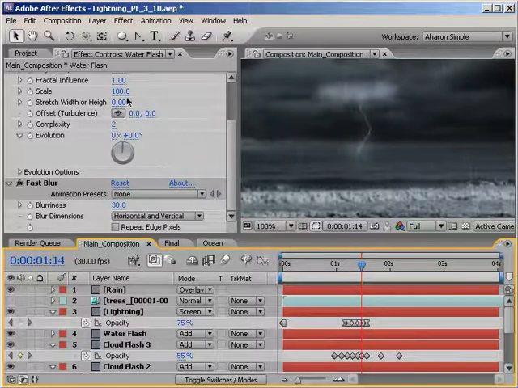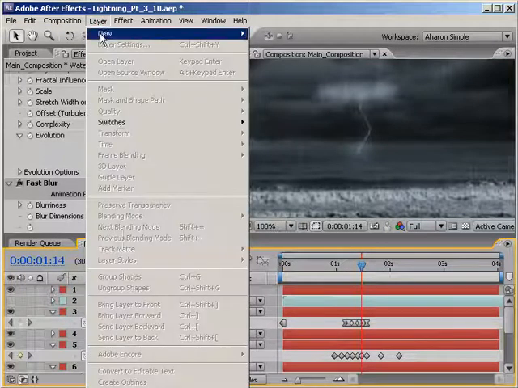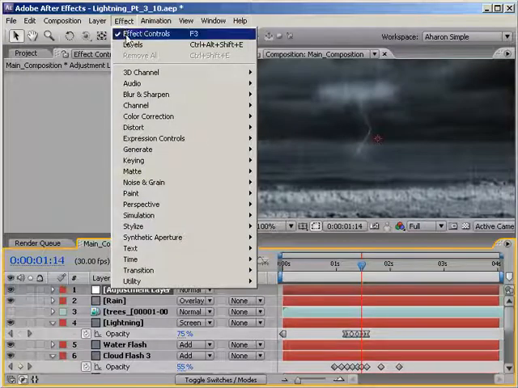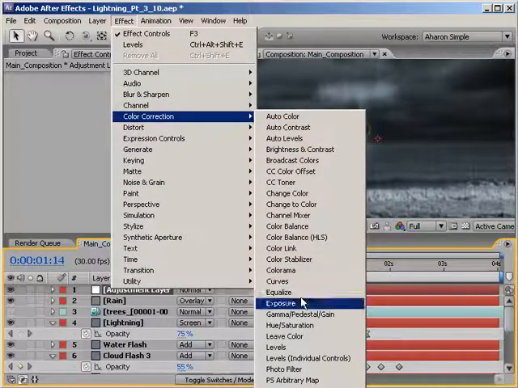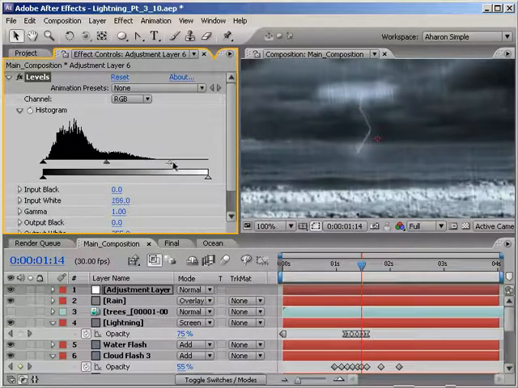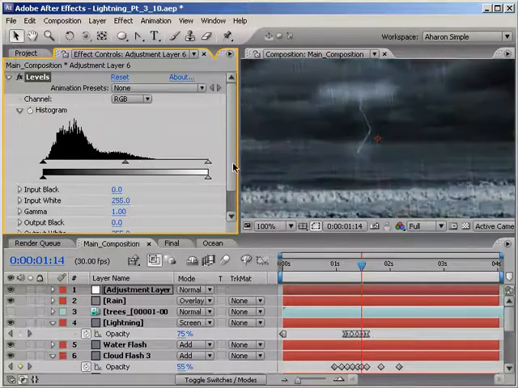Let's add a new adjustment layer by choosing Layer, New, Adjustment Layer. Then go right back up there and choose Effect, Color Correction, Levels. Okay, this next little bit is more conceptual than practical, but bear with me and hopefully I can give you what you need here. If I go into the effects panel and play with my input white value, as you can see, this brightens up the scene. This happens because, thanks to my adjustment layer, every layer below it has the effect applied to it.